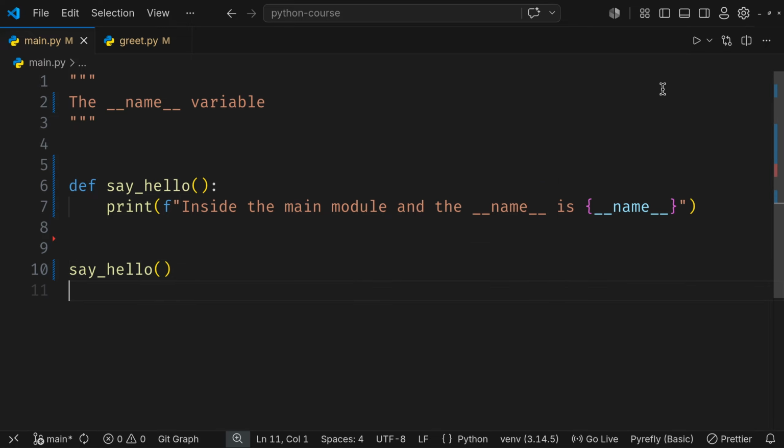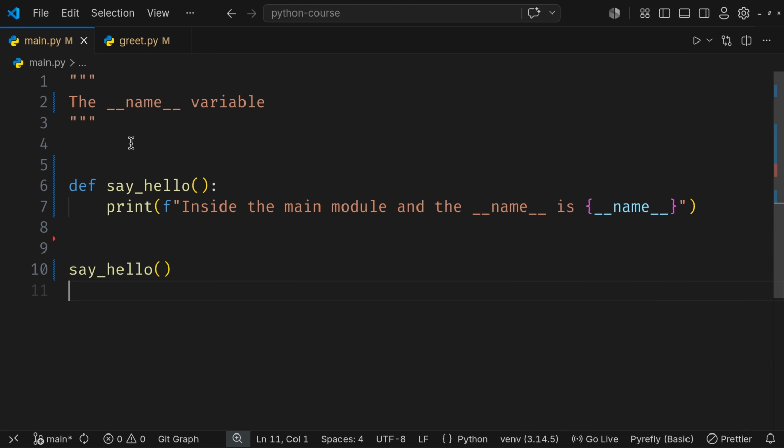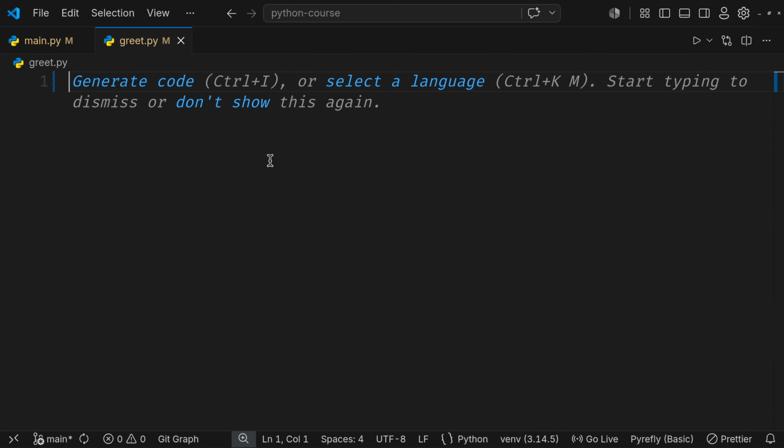All right. Now if I run the program, as you can see, we are getting "inside the main module, and the __name__ is __main__." Okay. So let's see that in other modules as well.